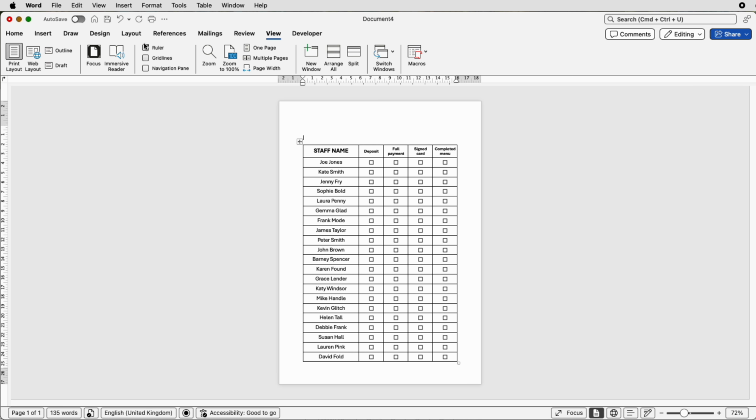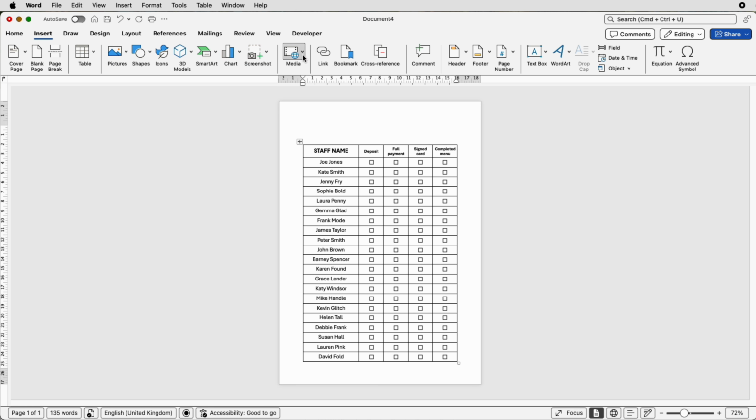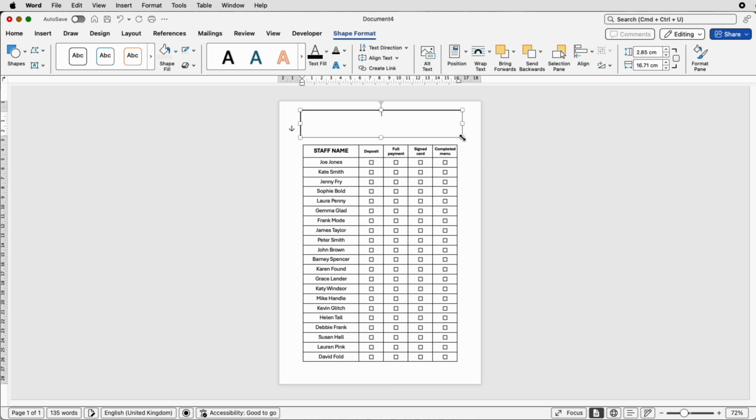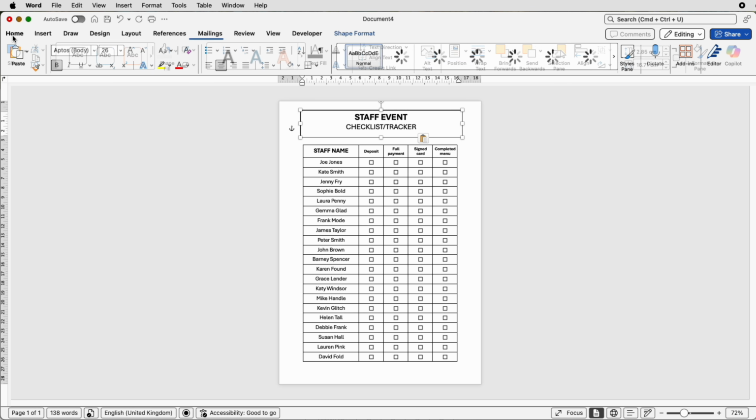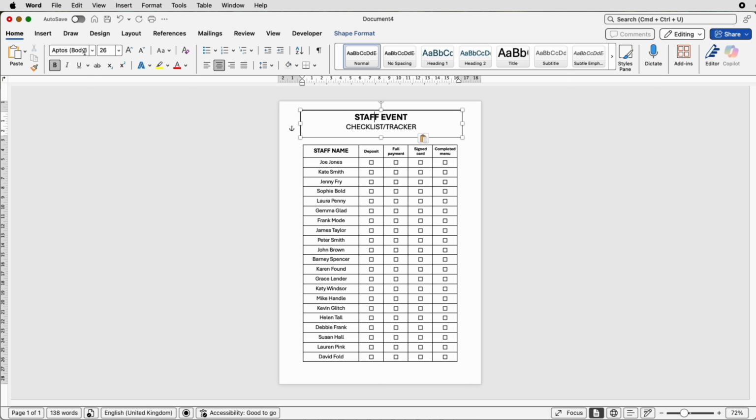Now for the text box, click Insert, Text Box, Draw Text Box, click and draw out your text box. Then you can type your title. I'm just going to paste mine in. But again, if I click on the top text, go to the Home tab. Again, I've used this font here. It's bold and it's font size 26. The text below is not bold and also font size 22.